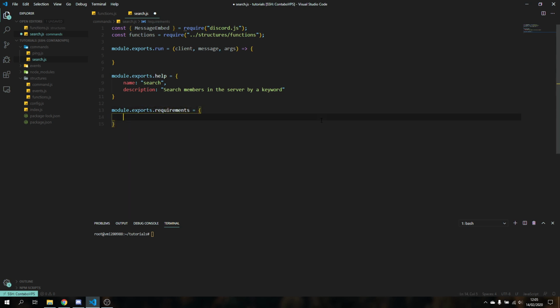Module.exports.requirements. User permissions, we don't require any for this. Client permissions, again, we don't require any. Owner only, why? Don't need to. And now module.exports.limits, this is our rate limit, so rate limit we'll set that to 5 for argument's sake. Cooldown we'll set it to 1 minute. So 6e4 means 60,000 milliseconds. The 4 is how many zeros are after the 6.